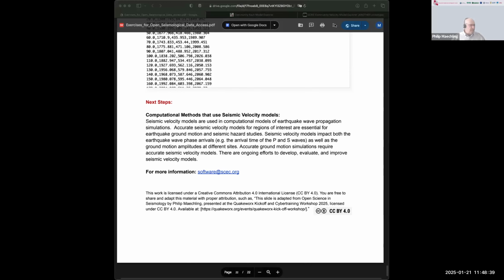Please feel free to experiment and work with this CVM Explorer. The vertical profile that we provided is one of the simple plots. You can also do both horizontal and vertical cross sections to show how the velocity models vary between geological regions.